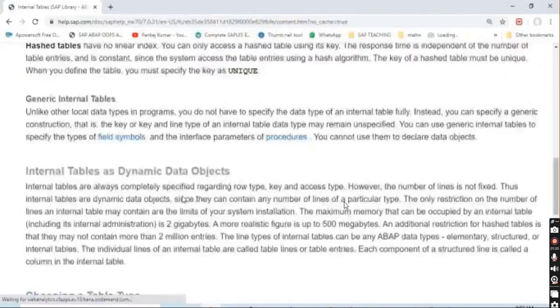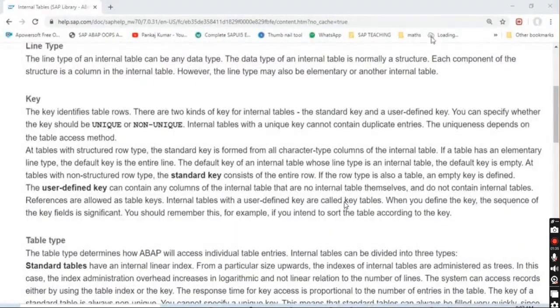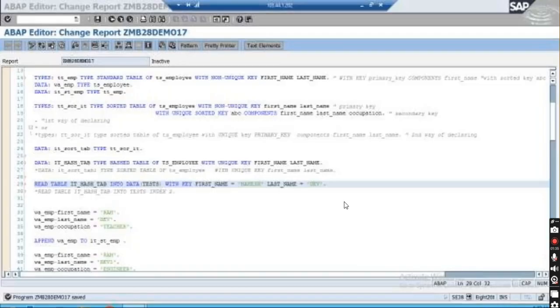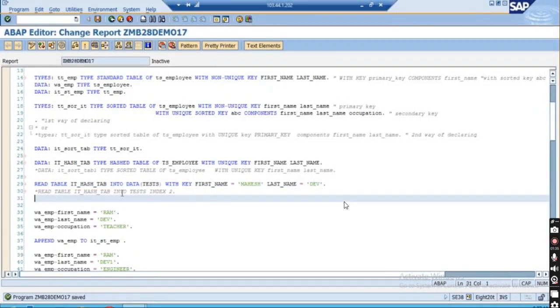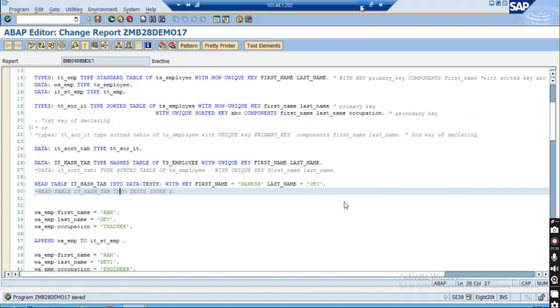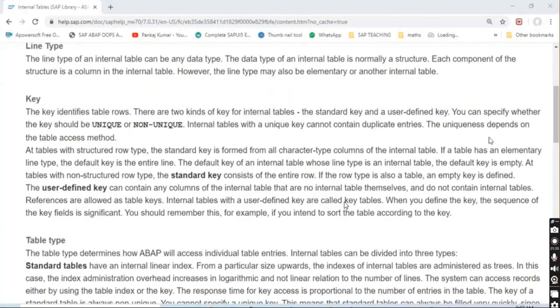So all the important things, I have tried to put in front of you in a summarized way. Any question, or shall we stop here?